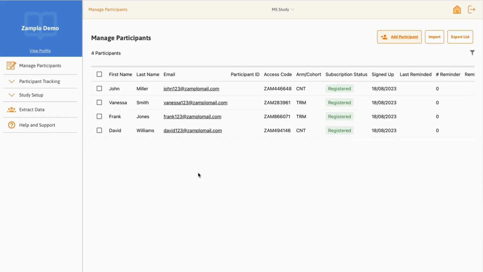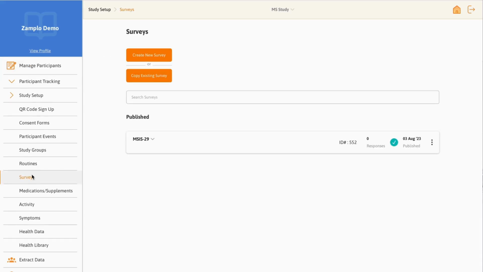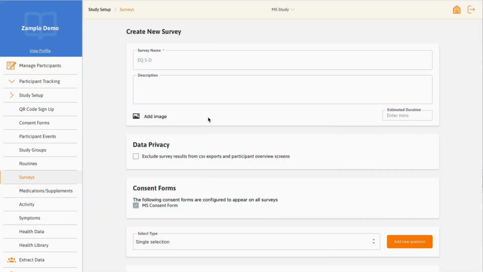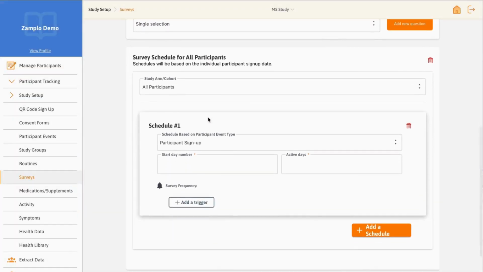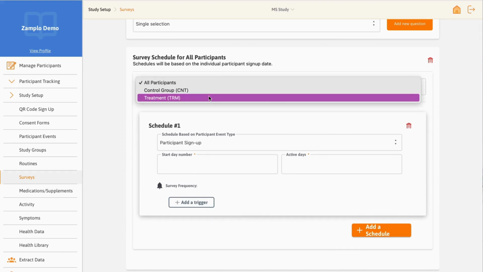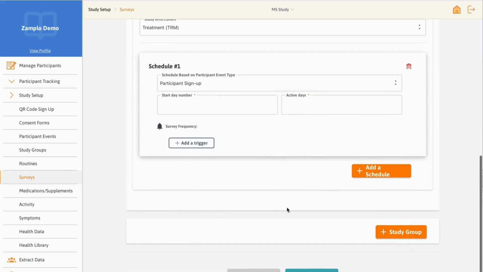First, let's go over how to send out surveys using study groups. Navigate to the left side of the screen and select the Study Setup drop-down menu. Then click Surveys. Here you can either create a new survey or copy an existing survey. To learn more about survey setup, watch our surveys video. From here, scroll down to Survey Schedule. You can now select the study arm/cohort you want to send the survey to. By selecting this option, only the participants in the specified study group will receive the survey. Complete the survey schedule and select Save.